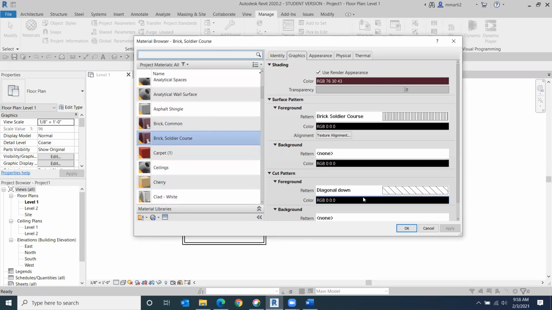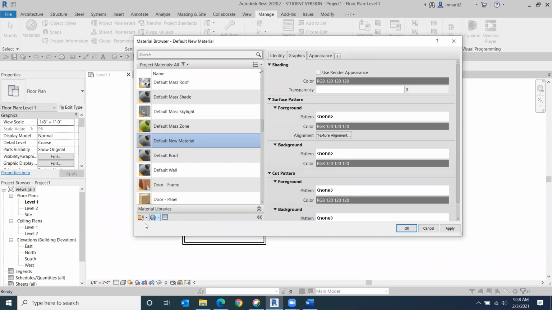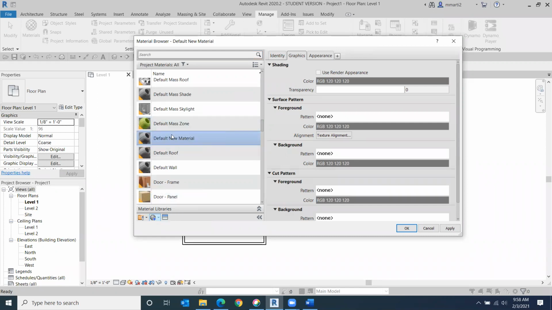But here we can create new materials. So I'm going to go down here to this lower left-hand corner where this little orb is, and it says creates and duplicates new materials. We always want to start with a brand new material, so you always want to create new. When we do that, it's going to come up with a default new material. And then we want to rename it. So I'm going to call this siding and my initials.